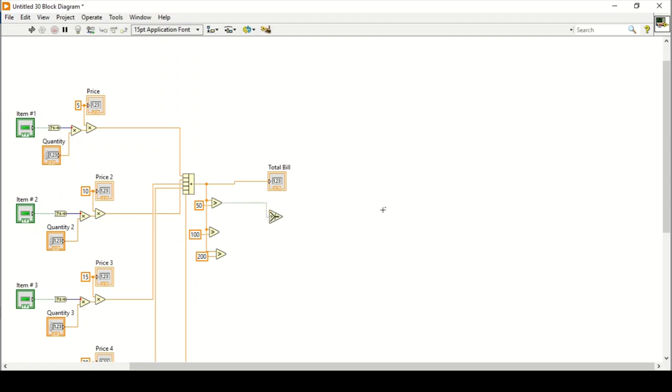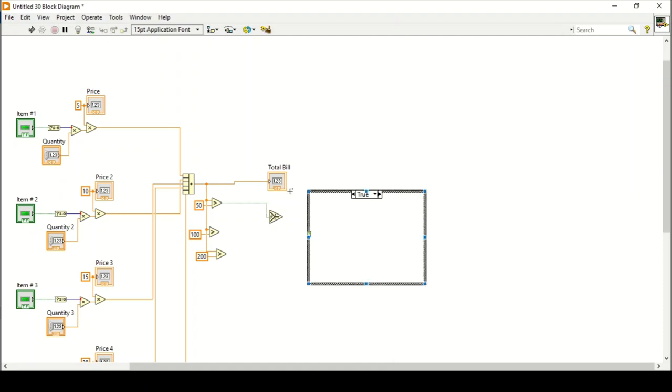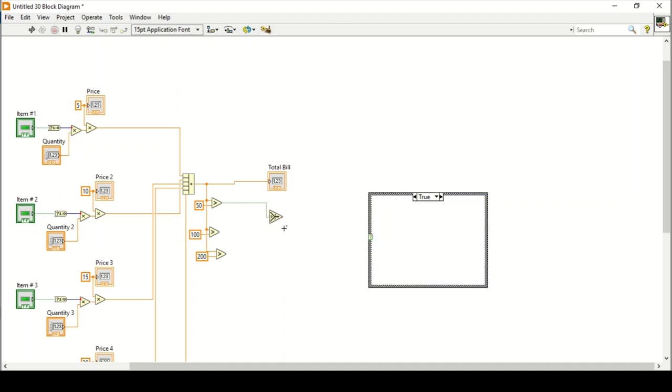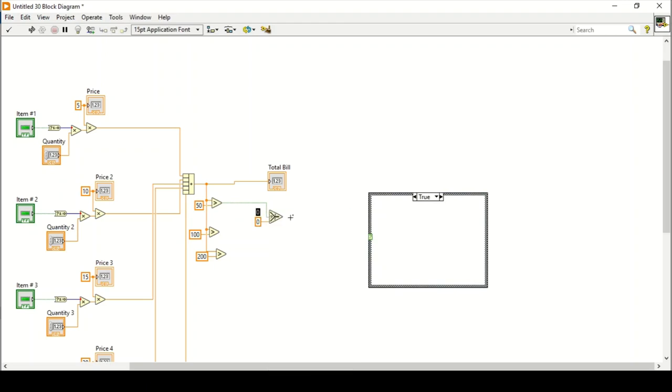So this will basically show me the... I want to connect it to the case structure basically. So if I connect it with the case structure, I want to define the cases like the 50. Here if it is false, then it is 0, and if it is true, then the case will be 1. And similarly, I will choose this case as well.